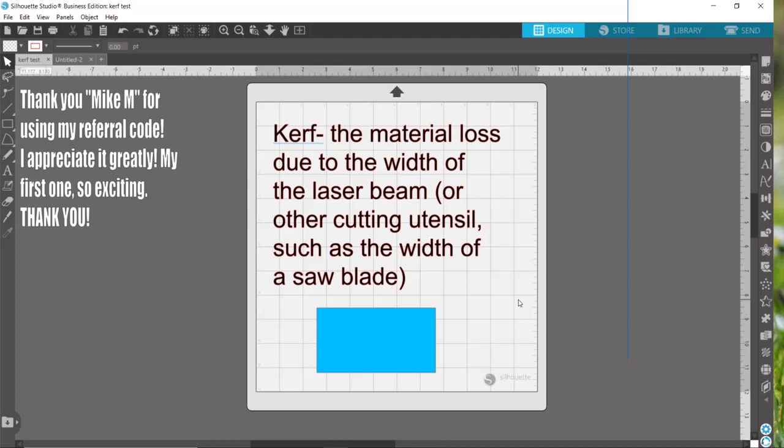So kerf is the material loss due to the width of the laser beam or whatever cutting utensil you're using. That's basically because the laser beam creates a path in your material, so you're going to have that loss there. The best way I can show this visually is to use my eraser here. If this eraser represents the laser beam and you're going to make a square out of your material, then all of this white area represents your material loss because of your cutting tool. So obviously, if you were trying to fit these pieces together, you have all this wiggle room left, and you're going to want to make adjustments to the size of your piece so that they fit together better.